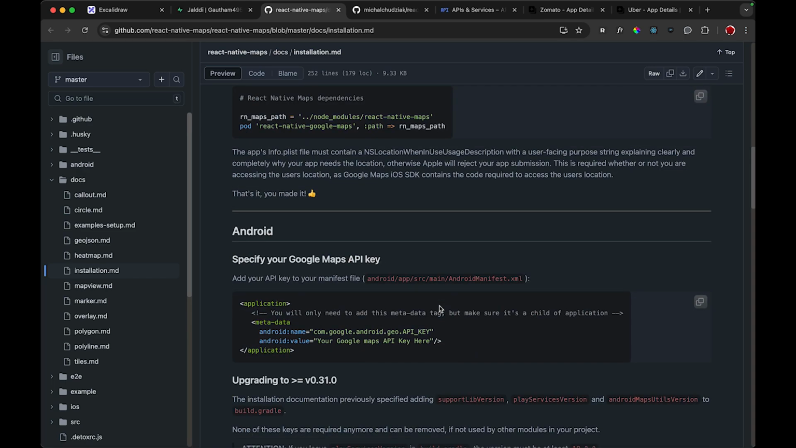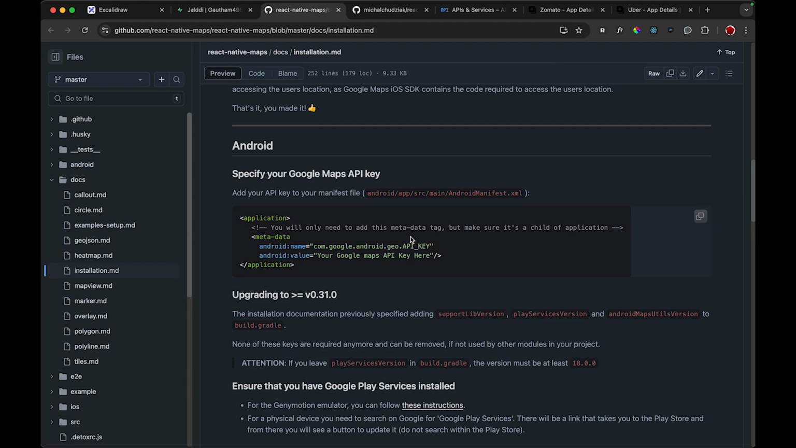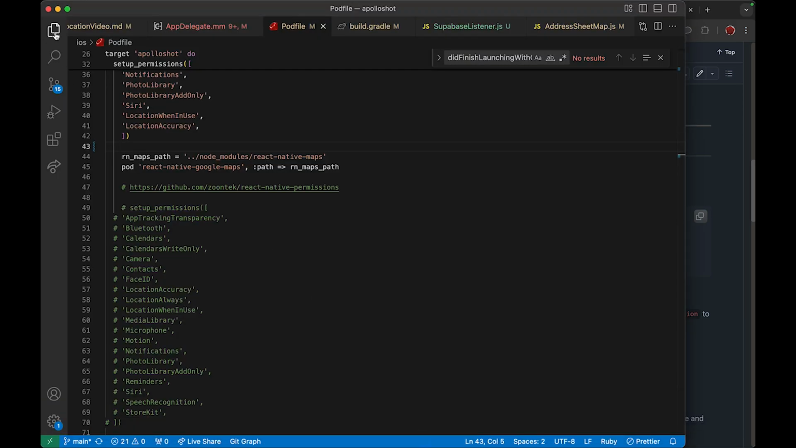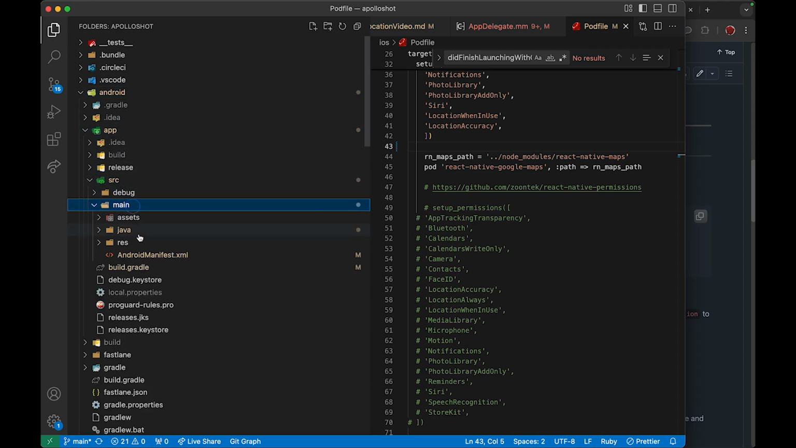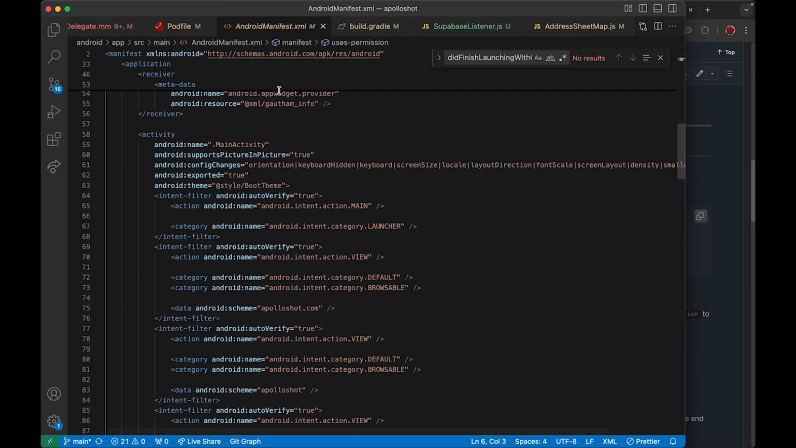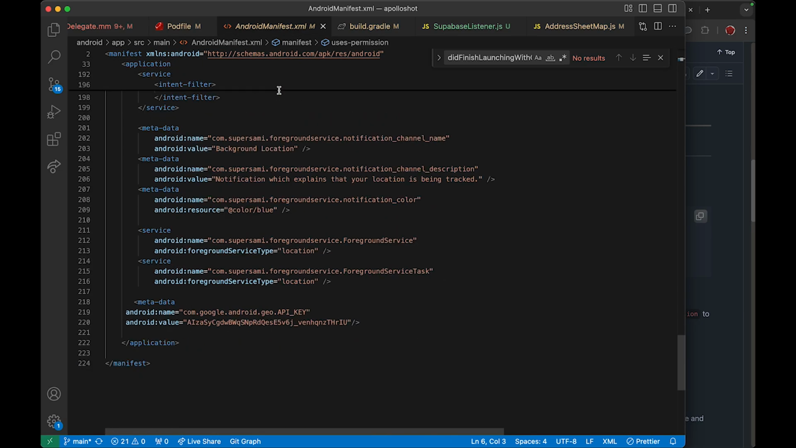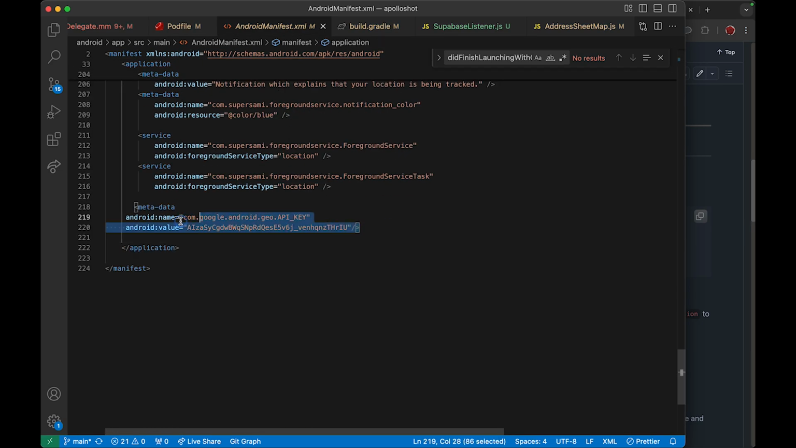Right. Next is the Android version. That is the most important side. For the Android version, go to AndroidManifest.xml, and I'm going to copy this. So where is AndroidManifest.xml? I'm going to go here, my Android app source main, sorry, not res, AndroidManifest.xml. I'm going to scroll down and add this here.